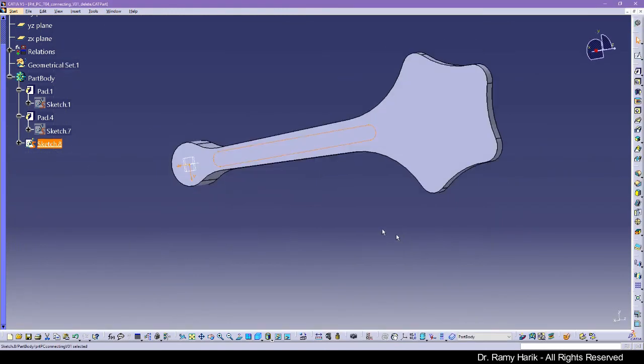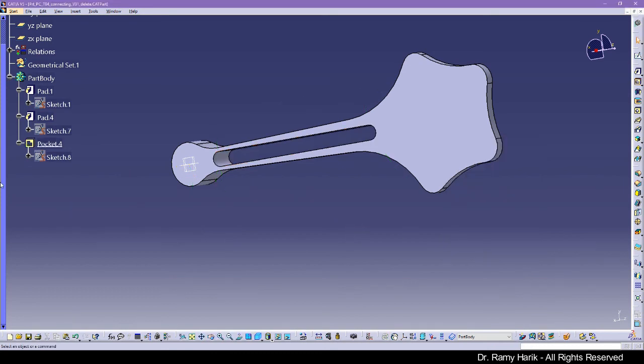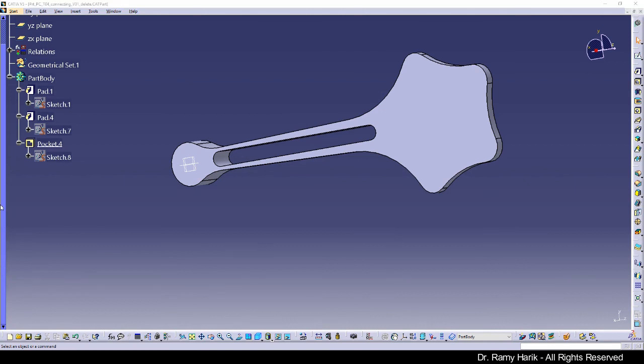So now we can exit the sketch and click pocket and select up to last. Preview, and this creates this pocket that is up to last. This can show us a little bit where we are. All right, the graph does not look like it's empty all the way to the other side. I'm trying to see. So the graph looks like it's empty up to next.